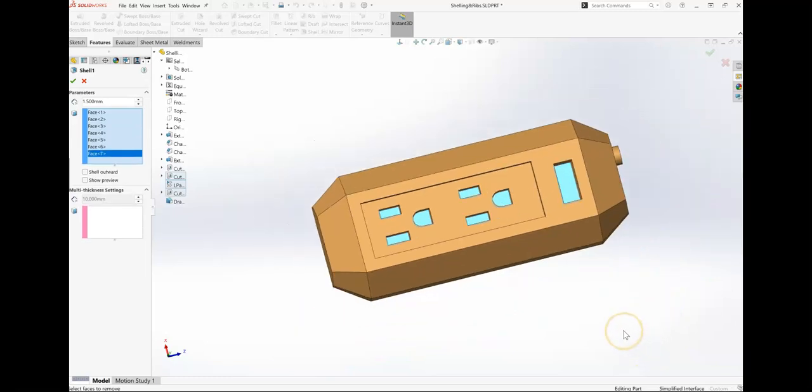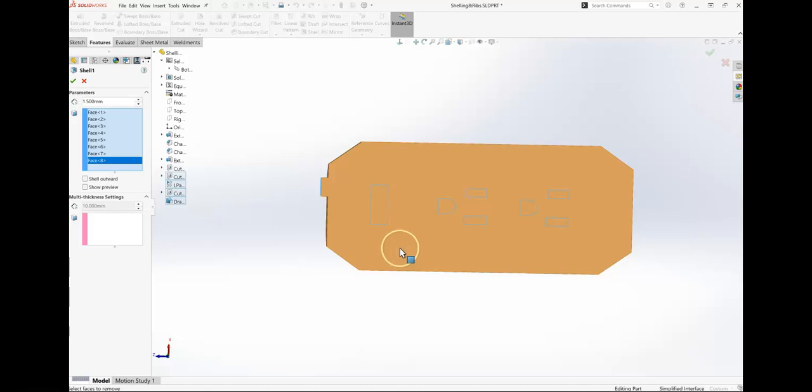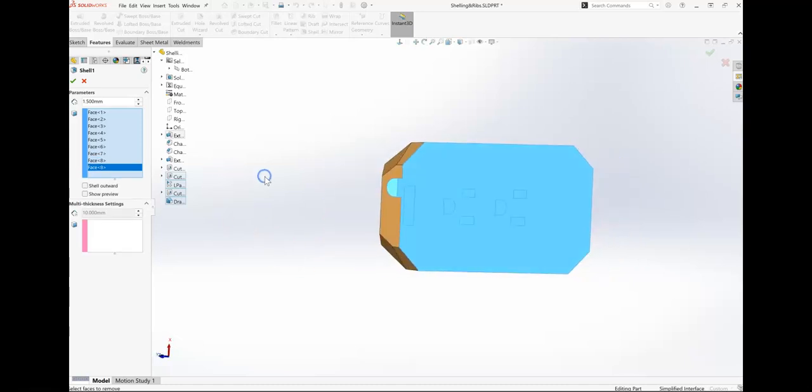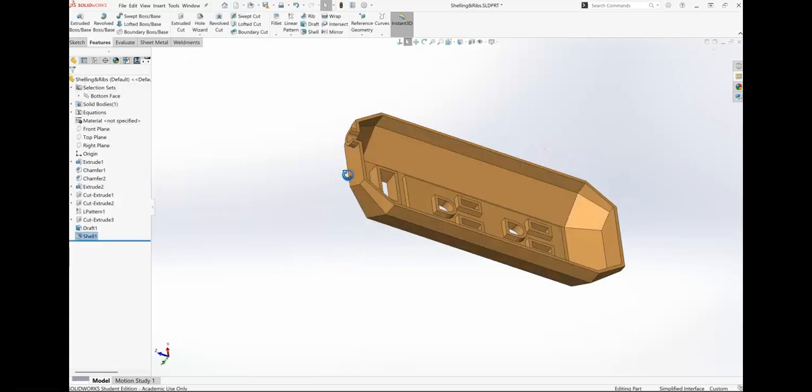So there's 7. I'm going to select that one, and then we're going to select this whole back face. Now we're going to hit the green check mark, and you can see what it did.